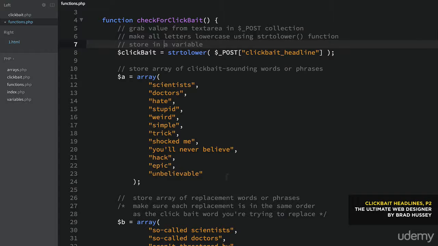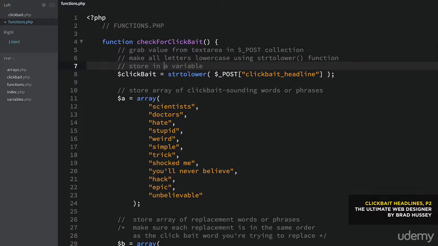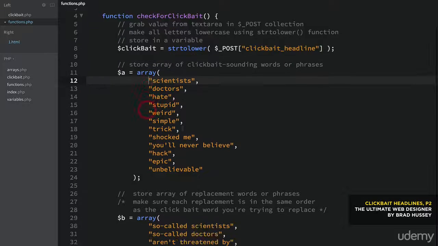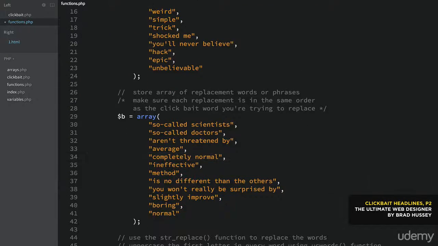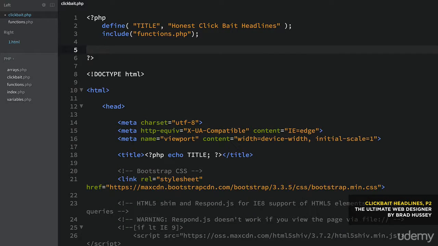So there we go. We have a function called check for clickbait, and basically it will do what we coded already. We've already done the work. Clickbait, the arrays, the string to replace, and everything is good to go. Now we need to save, go back to clickbait, and in your PHP script up here, you're going to want to call that function that we just added to our functions.php.